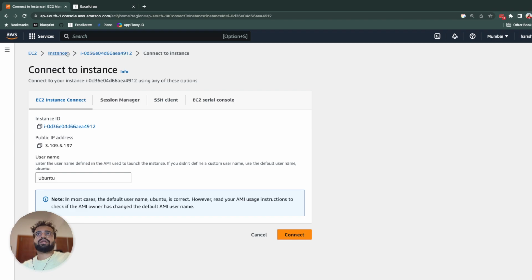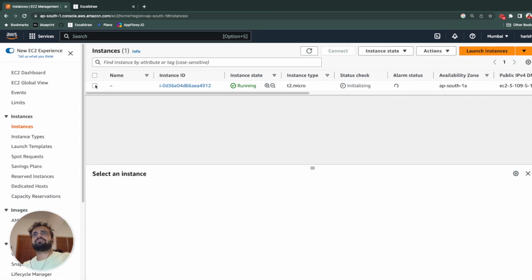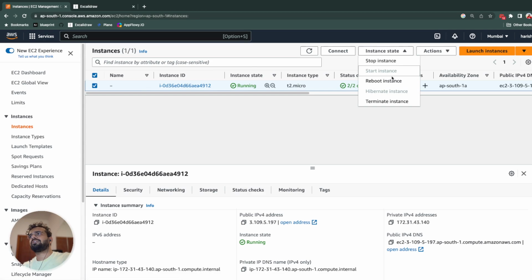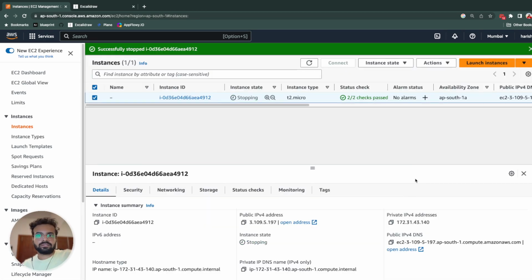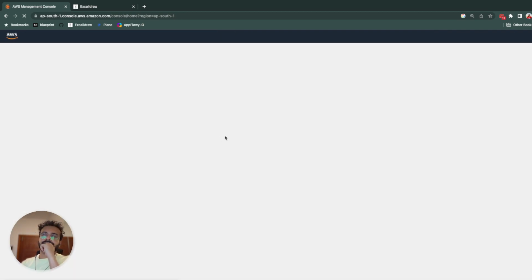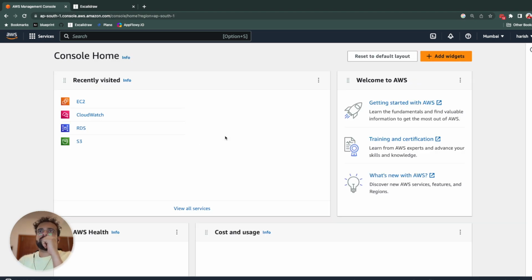Perfect. What I'll do is, because I do not want to worry about this machine being on, I'll just turn it off, stop instance, because when the instance has been stopped, I won't pay any charges for it. So this is what you should do as well. So this was EC2 for you. Any questions regarding EC2, comment on the video or send me on the chat.